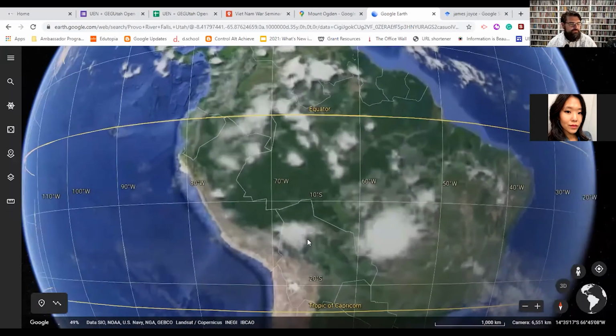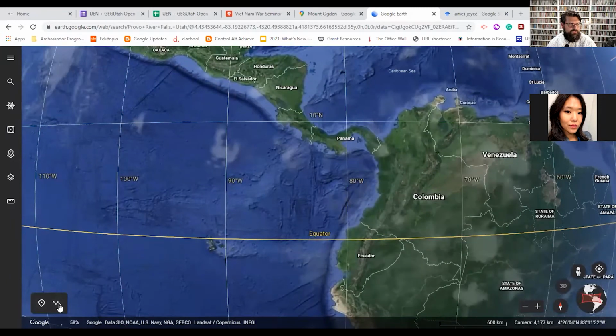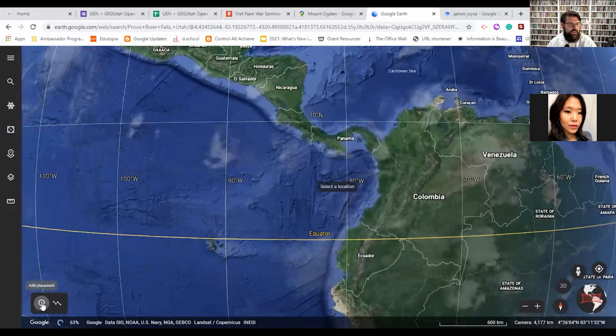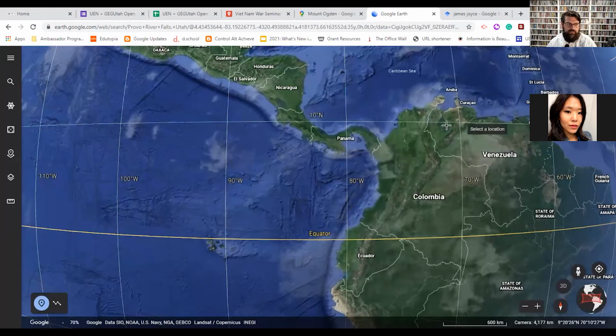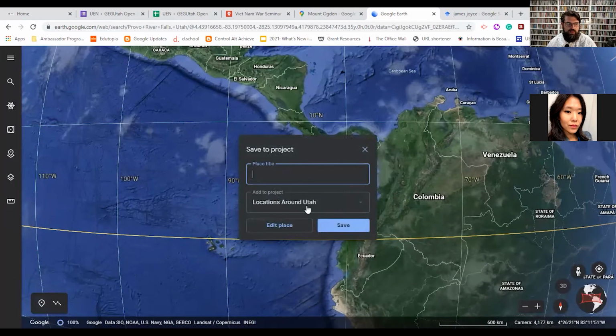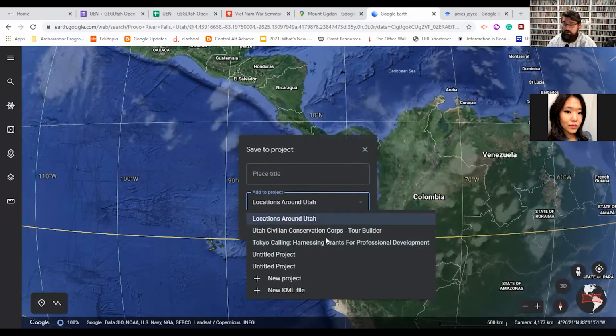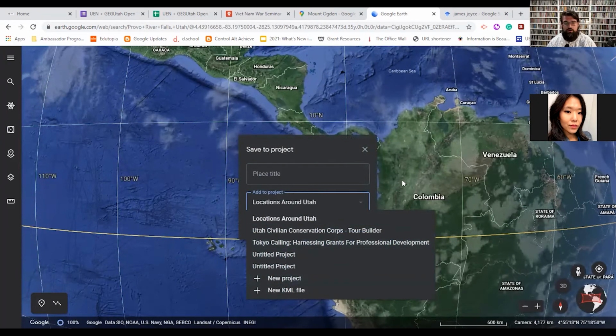All right, down on the bottom of the page here, on the left-hand side, we have two little dots. The first one is our add placemark. So again, just like My Maps, if I click that and then click a location, it'll allow me to drop that, and then it'll add to the last project that I was working on, which is really fantastic. Or I can start a new project directly from that.